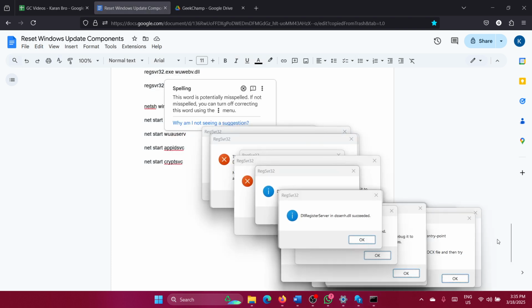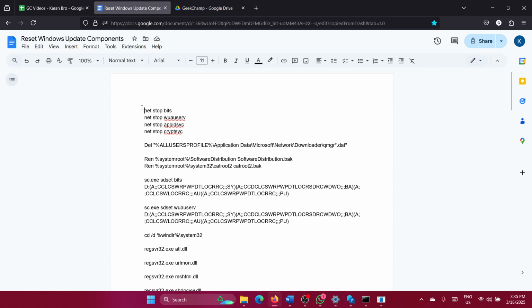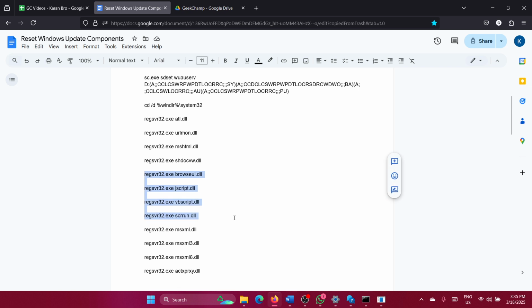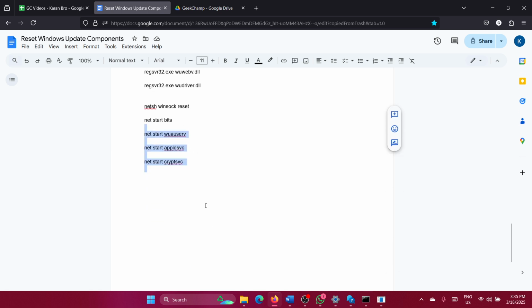I'll tell you what this script does. It will stop the services associated with Windows updates. It will delete the Windows Update profile. It will delete the contents of the software distribution and Cat2 folders. It will re-register the DLLs. Then it will reset WinSock, and finally it will restart the services.